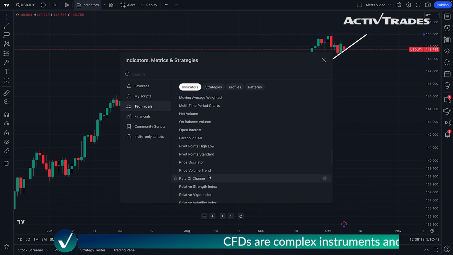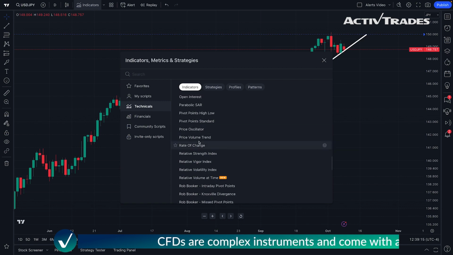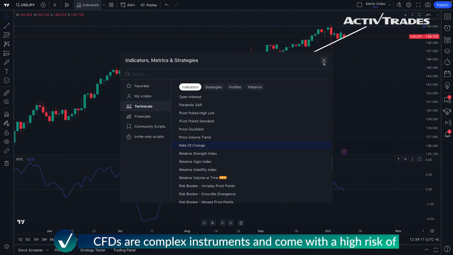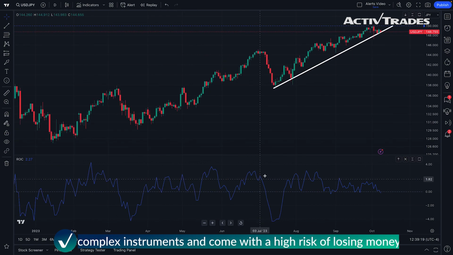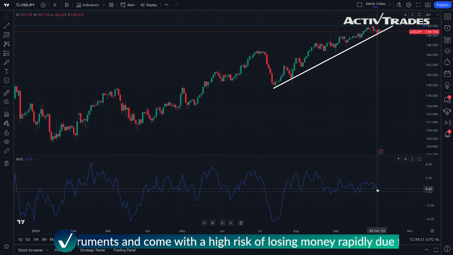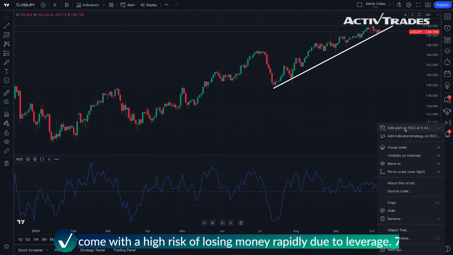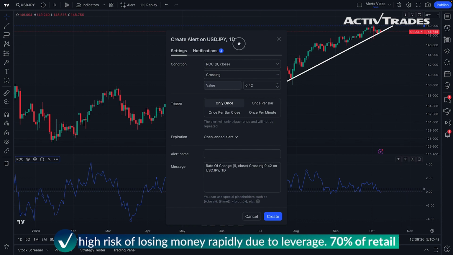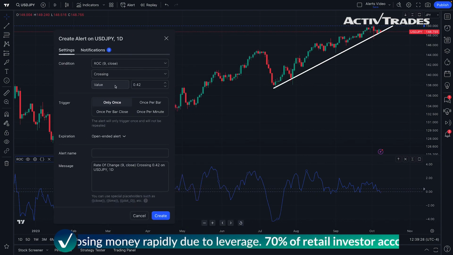Why don't we do a rate of change? So we're going to add rate of change to the chart. So now we want to be alerted if something happens with rate of change. And we can actually add an alert on ROC. And yep, you guessed it, we can now add a specific alert to rate of change. So if any price point or level on this indicator is ever hit, we'll be alerted about it.